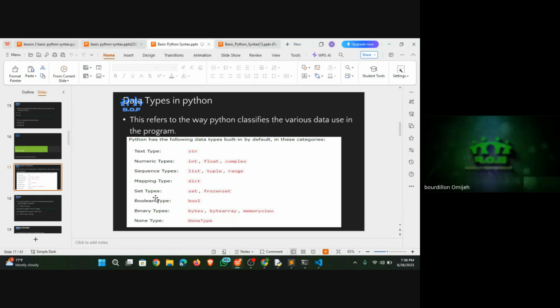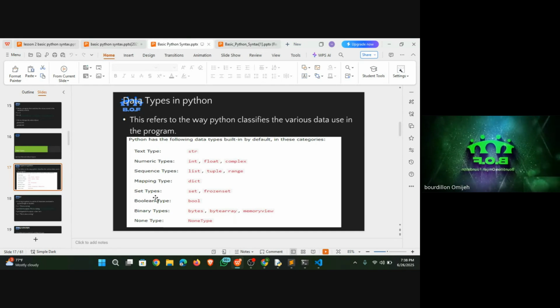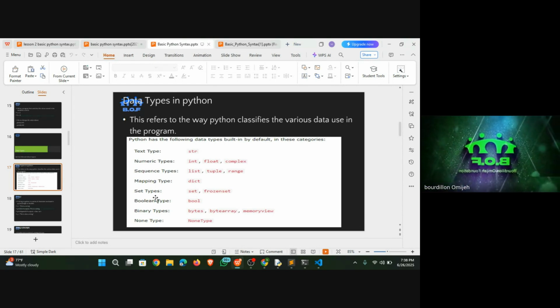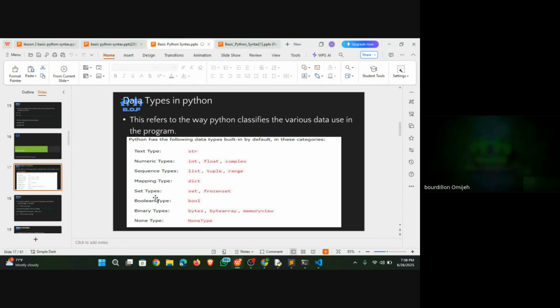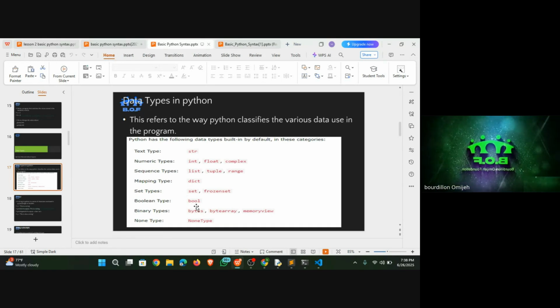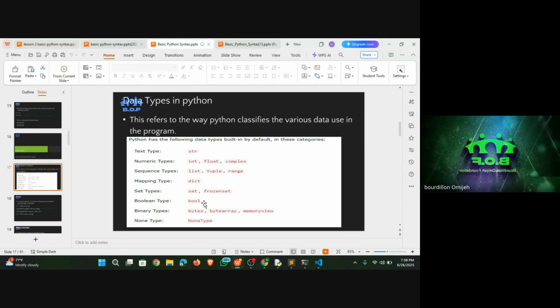Then the set type is a set of data that you're looking at. This one is stored here and the other one is stored in that particular data. So you're just storing them in different sets. Then the Boolean type is a type of data where you have the true or the false, right? The true or the false.